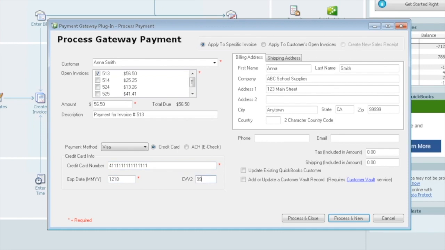The red asterisks are the required fields. And also, if you did have a supported card reader and you wanted to swipe it, this is the point where you would swipe that too. Over here on this screen is where we can see the billing address and the shipping address. This is going to pull right from your customer file within QuickBooks.